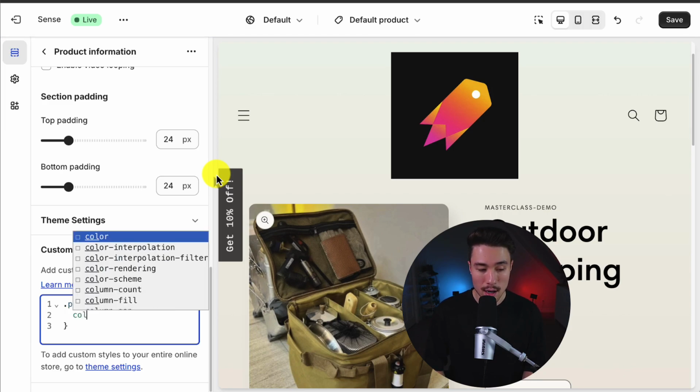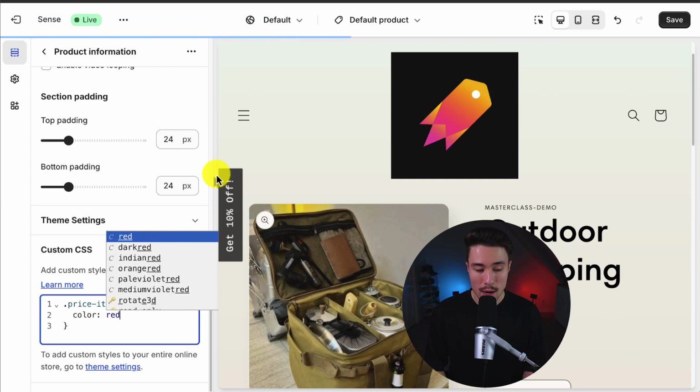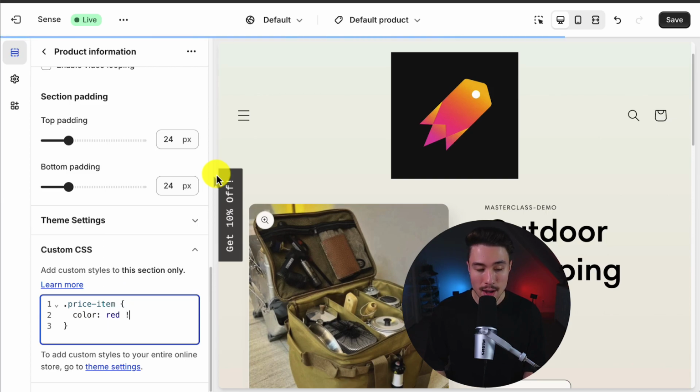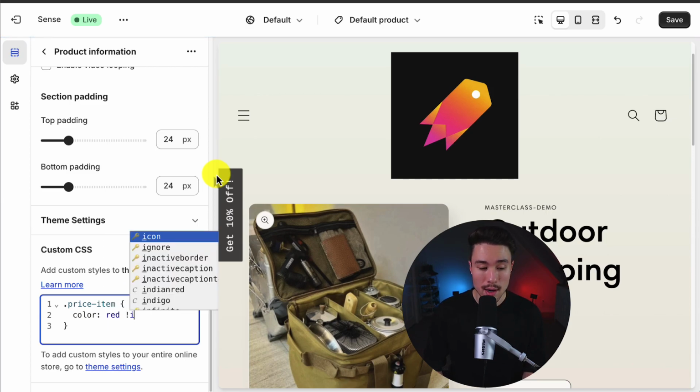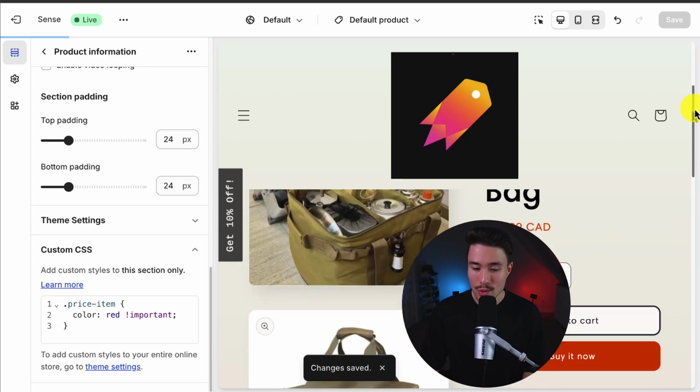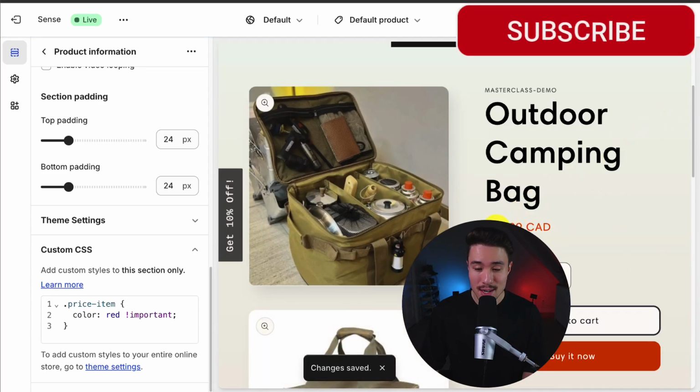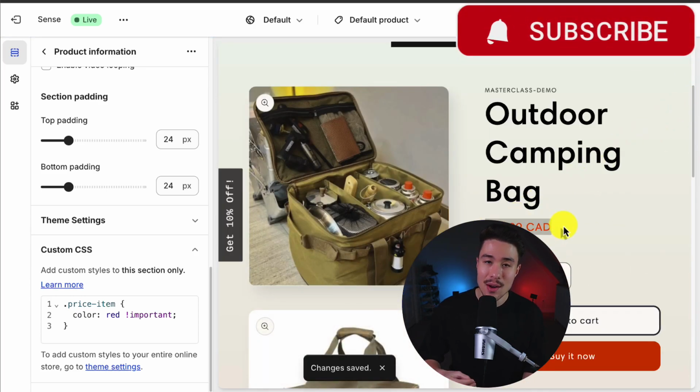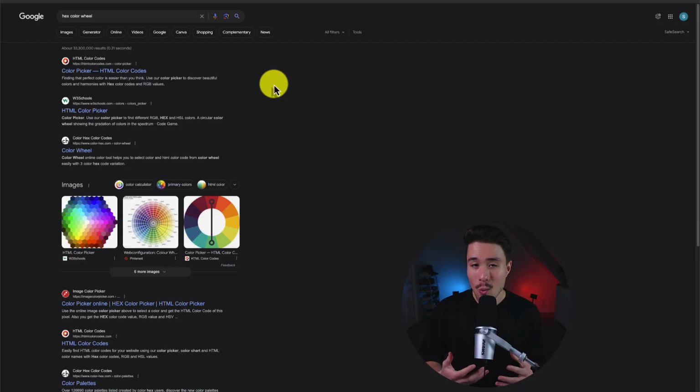Next, I'm going to write color, semicolon. I'm just going to write red for now. And after that, I'm going to write exclamation point, important. Let's make sure it overrides any other color settings. And next, I'm going to click save. Now, if I scroll down here, I can see my price has been updated in color, and it is now in bright red.